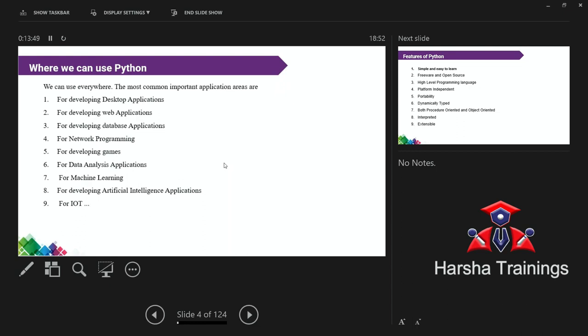Now, originally coming to Python. From now onwards, we are entering into Python. Okay, where can we use Python? That means applications. In a simple sense, in A to Z, each and every application we are using Python.